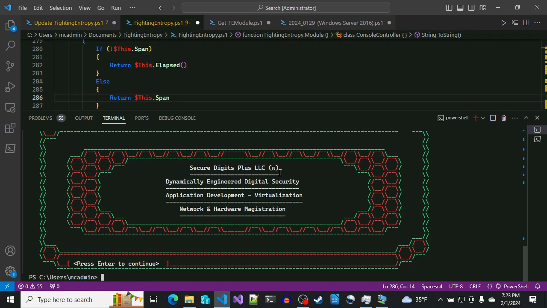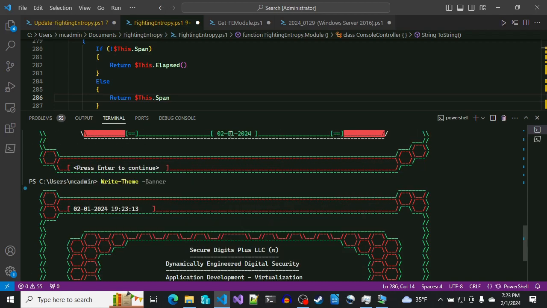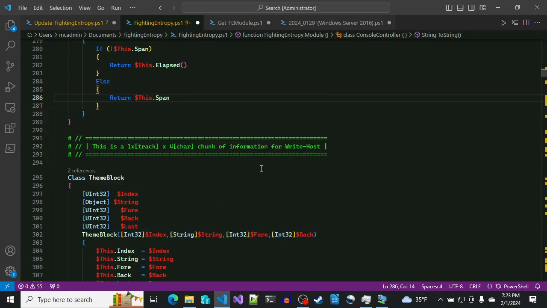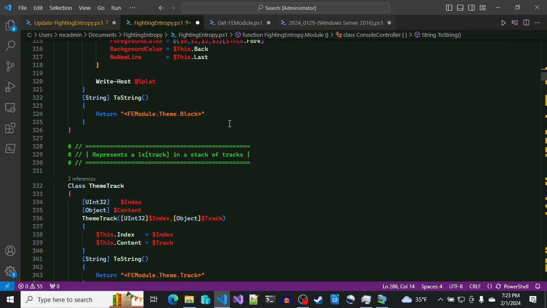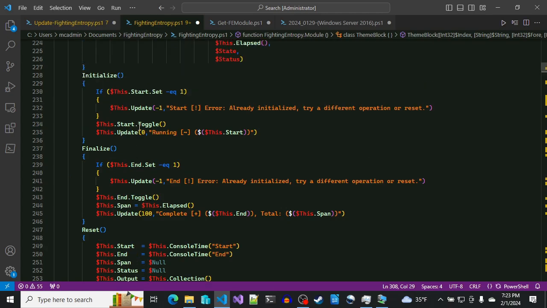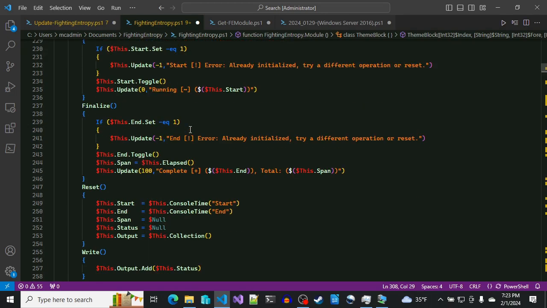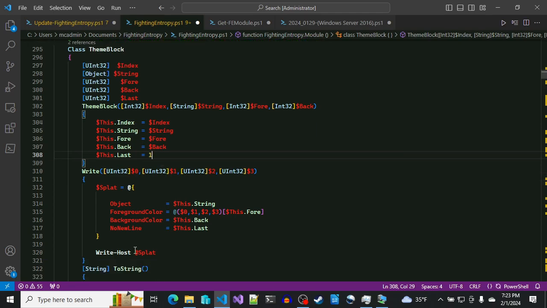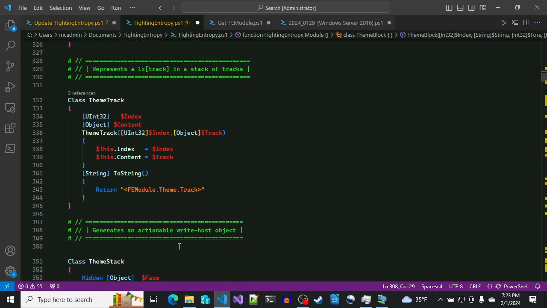So, it's not rocket science what I'm doing, but I'm just putting a little bit of character into what might work. Now I'm going to minimize that again. Anyway, those two functions I just showed touch on these classes right here to manage what Write-Theme or Write-Host sends to the screen.